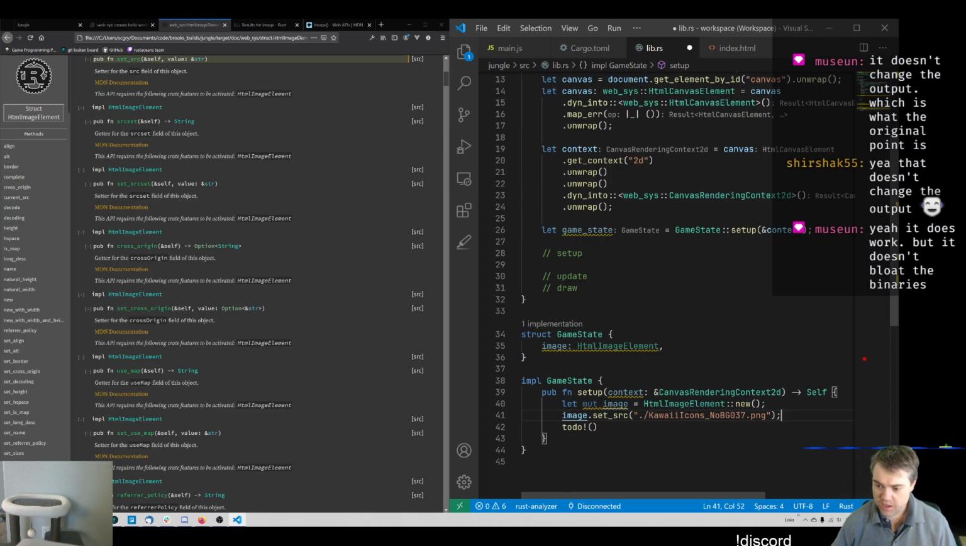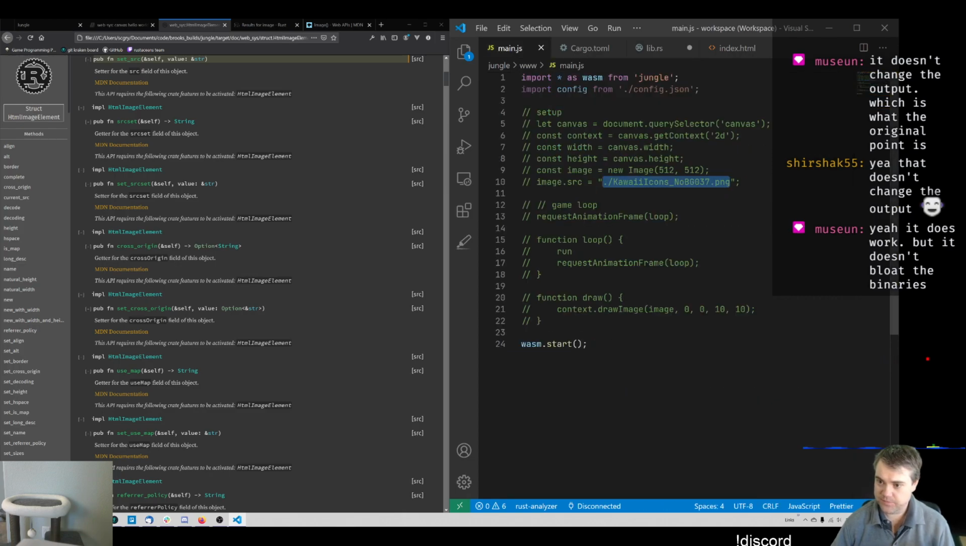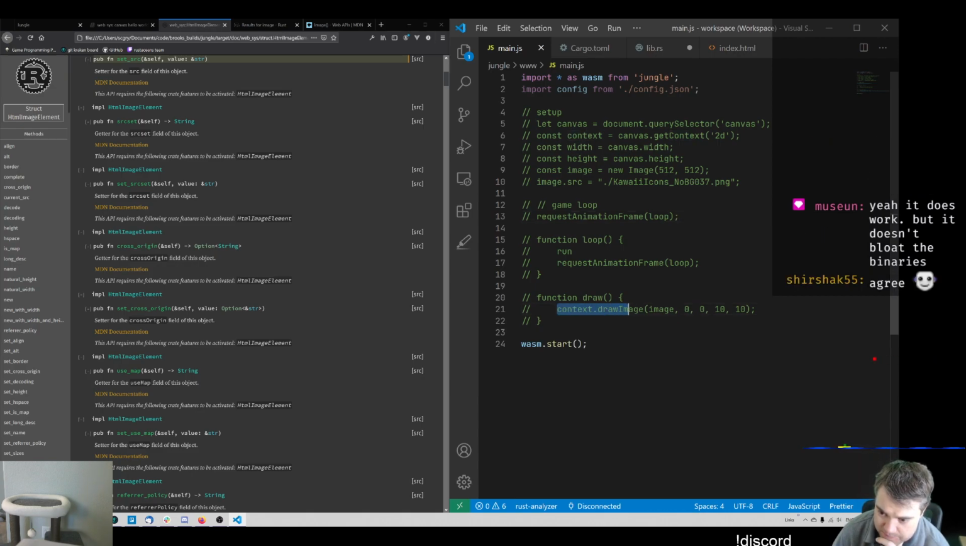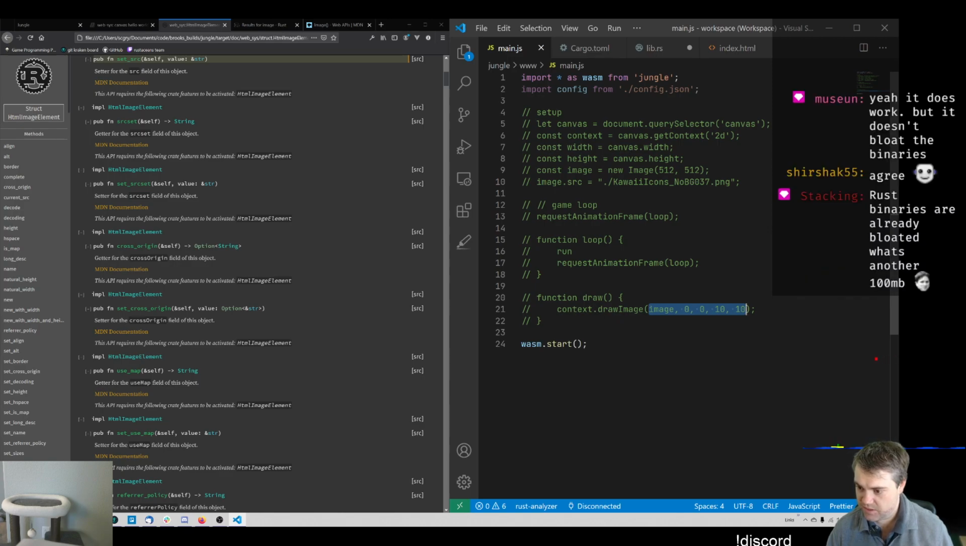That's true too. Okay, so I set the image source, and that gives me here. Then I want to request animation frame. Let's say we just do this once. I don't do the loop yet. I want to draw, and we want to now do a draw image off of context, and then pass it in the image, and its location and its size.